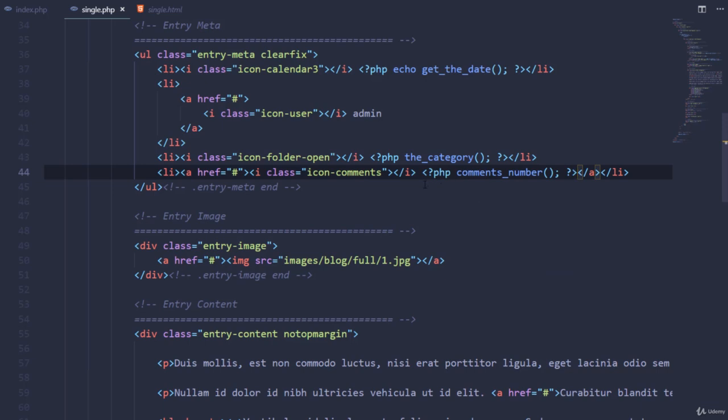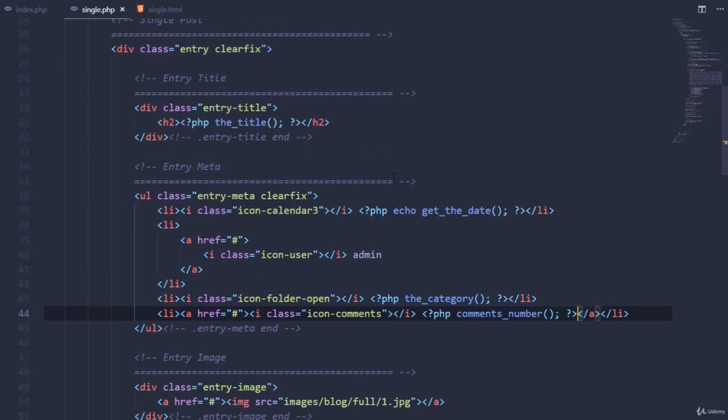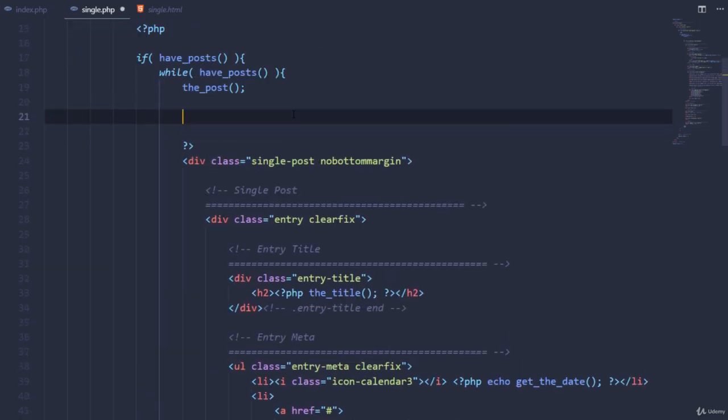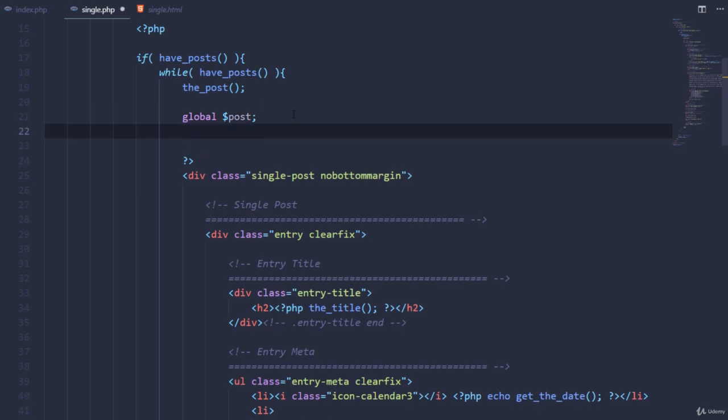In this case, we want to keep our code clean and not repeat code. The best way to do this is by using variables. At the top of the loop, I'm going to include the global post variable. This variable is created for you by WordPress. WordPress will define a lot of variables for you. This variable in particular will contain properties about the post. One of these properties is post author, which contains the ID of the author. Let's create a variable named author ID and set its value to post author.